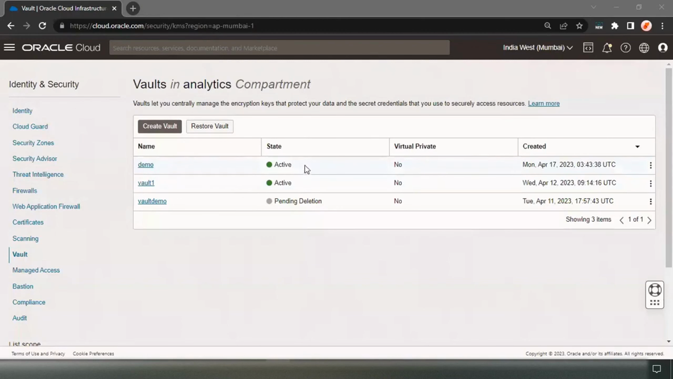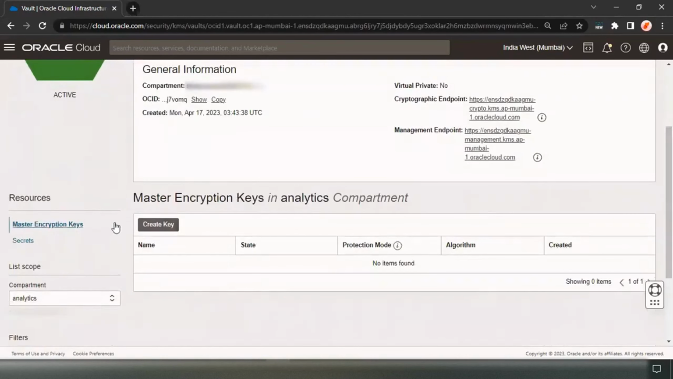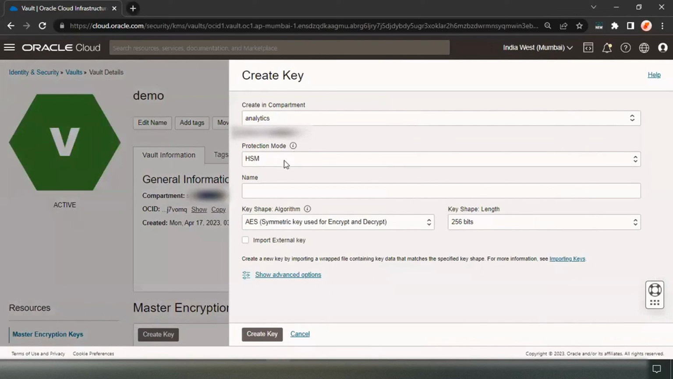Okay, so the vault is created now. You can see the status as active. Let me click on demo, and then I have to create a master encryption key. So I'll click on create key. You can select different modes here. I'm going to keep the default one. I'll name it demo key.